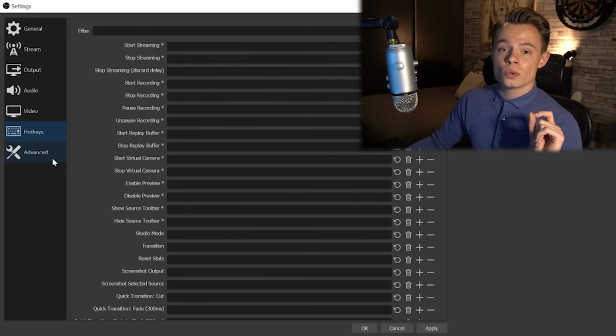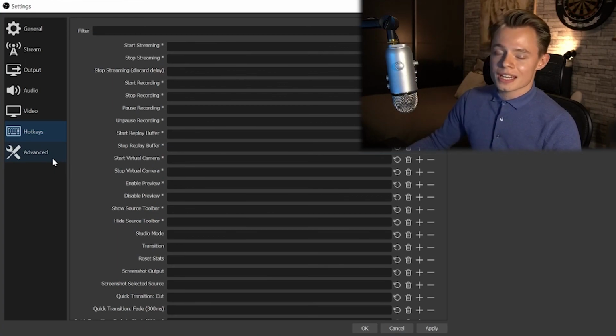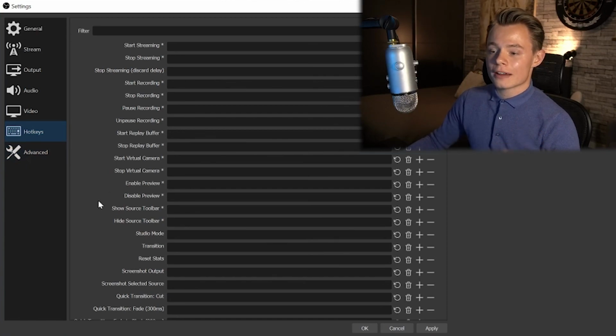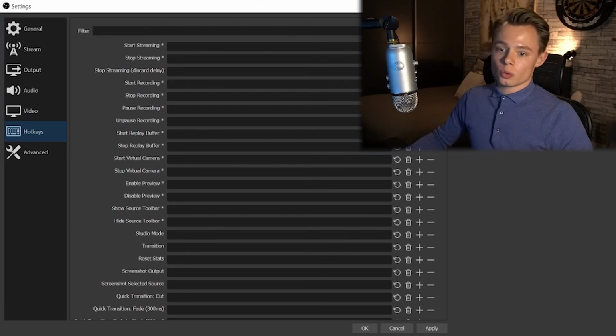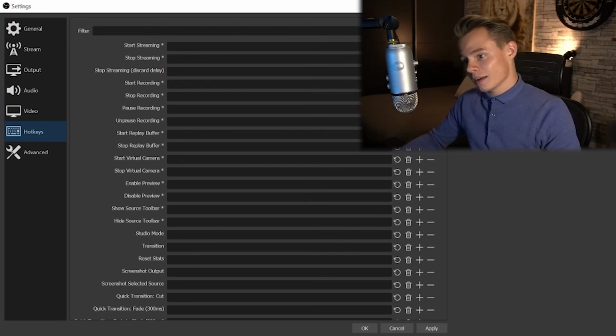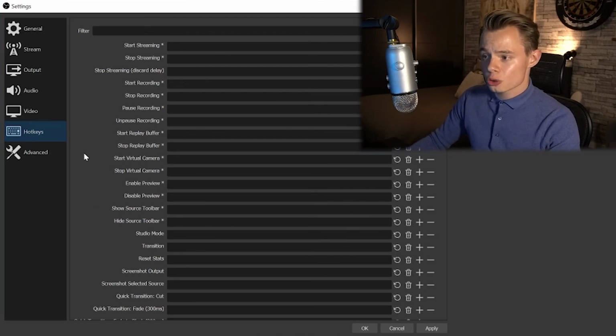But in case you do decide to use hotkeys in OBS, make sure to run OBS as an administrator to make sure you don't have to tap into OBS before being able to switch scene. And this allows you to play the game, play poker or whatever, without having to actually click in OBS and then have to hit the button. So make sure to run OBS as administrator.